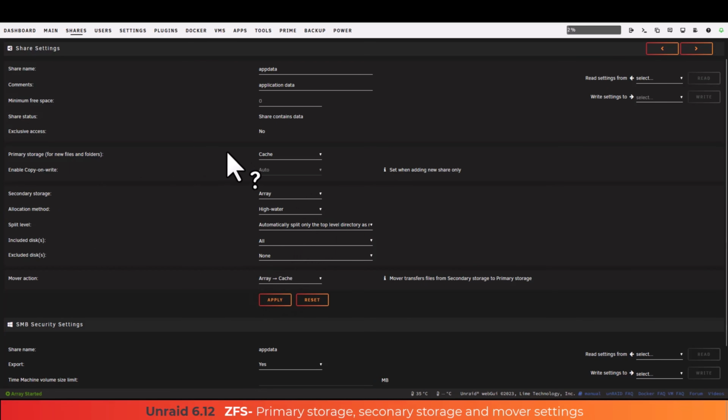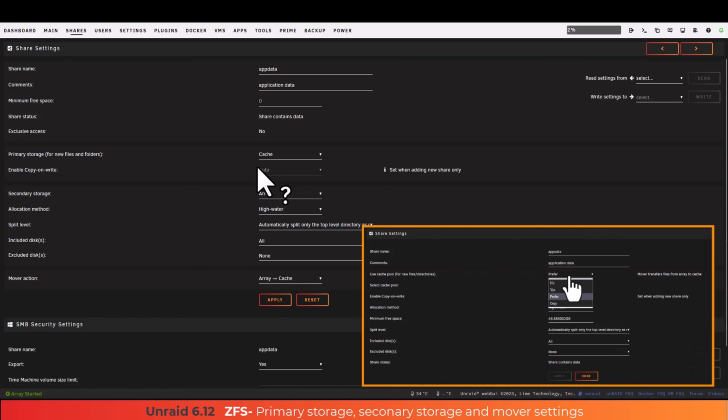So what this means is my primary storage is the cache, and only if the cache gets filled up, it will write to the array. And so then what mover would do is it would move those files from the array back to the cache if free space became available on the cache drive. So this would be the same in earlier versions of Unraid when the cache is set to use cache prefer.